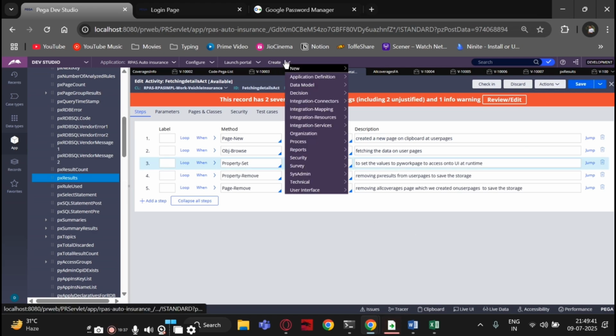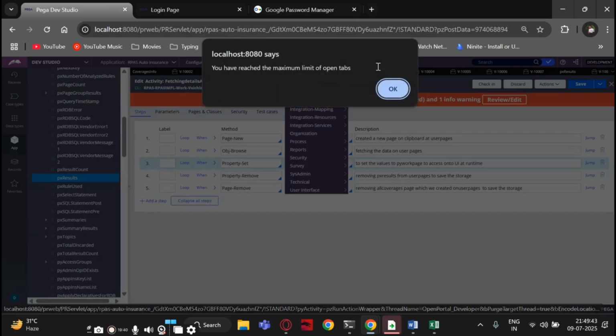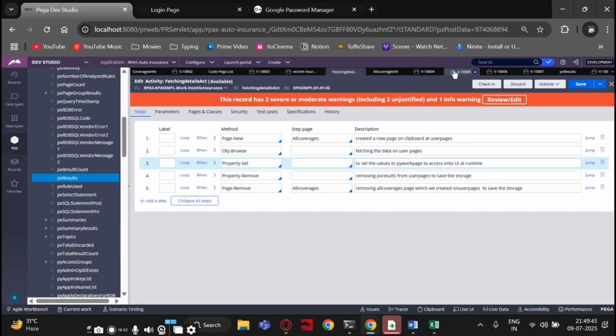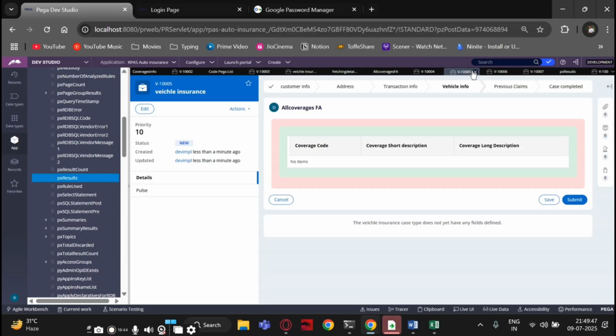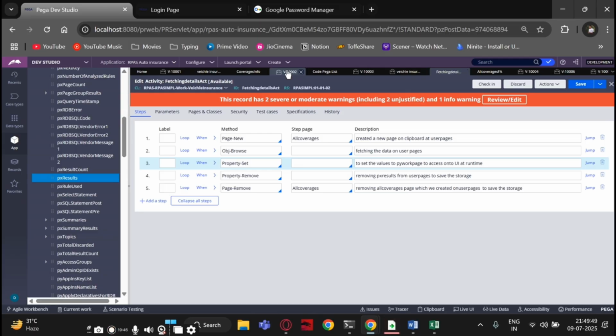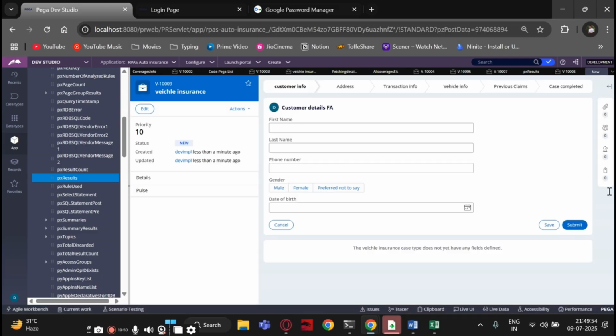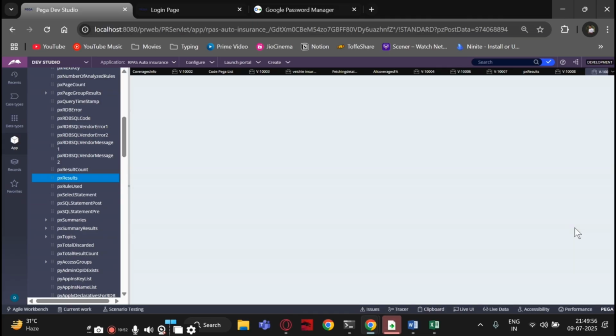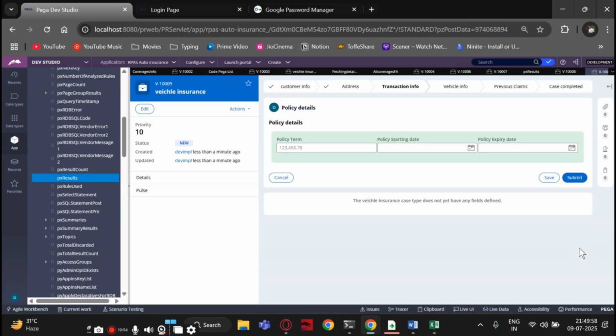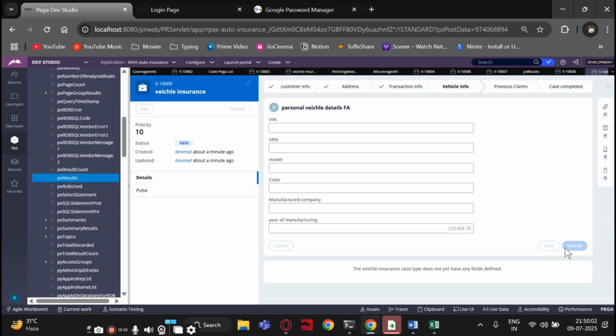Again, I'll create a case and test it. Now it will come. Okay, I'll close it. Now I'll create a case and I'll test it. Now the data will come.